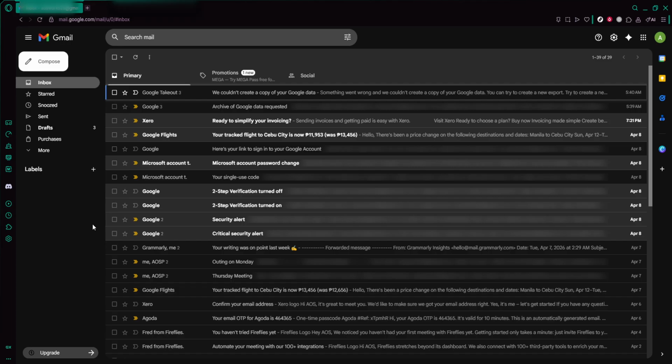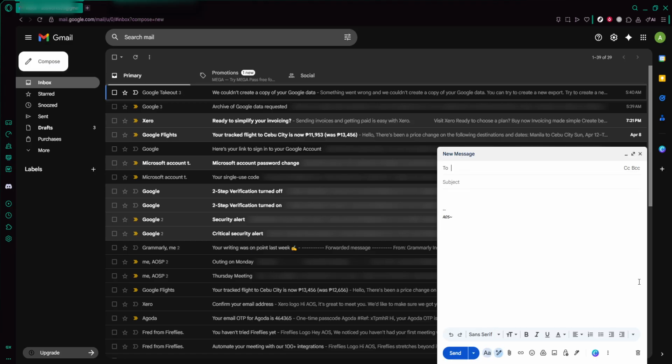First, open Gmail in your web browser and sign in if you're not already logged in. Once you're on your inbox page, look toward the upper left corner and click the Compose button. This will open a new message window, usually in the lower right corner of your screen. You'll see fields for the recipient, the subject line, and the main body of the email.